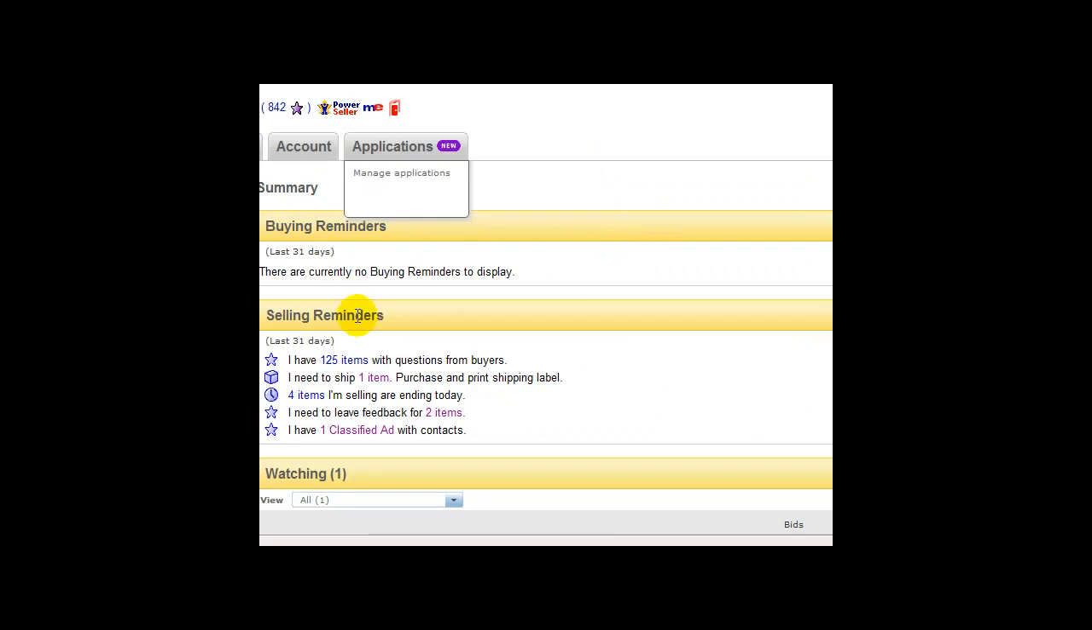Now every time you go to my eBay page, you will be directed to the summary page, and the most important section you will always look for as a seller will be the selling reminders. So this is very important before listing your items: set up your my eBay page to the summary page, and then whenever you visit your my eBay, you will just check the selling reminders.